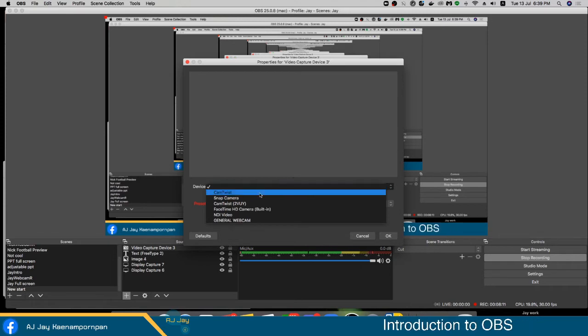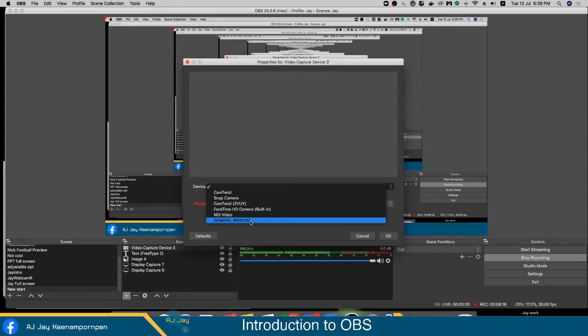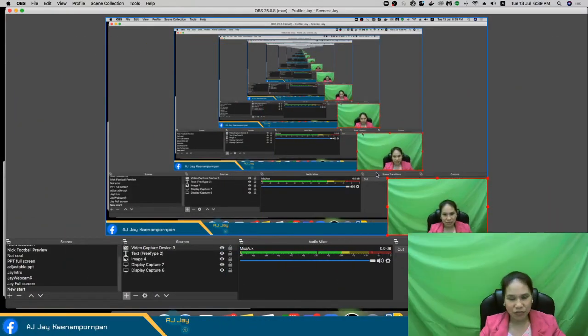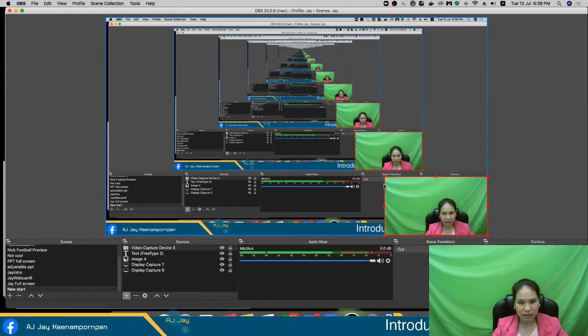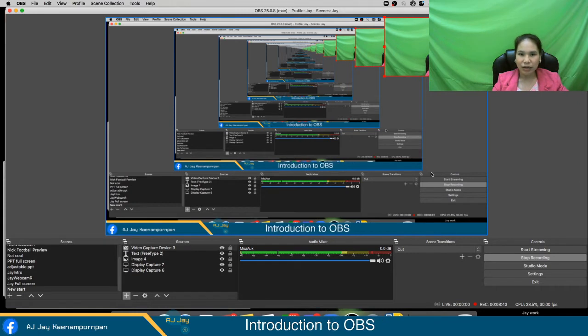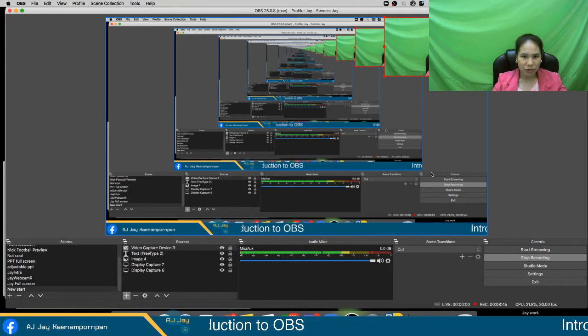Select the device that is connected to your computer. At the moment I have this one connected, a generic webcam. Click, you can see that's me. Click, you can set how clear the picture is and stuff there, but if you don't want to do anything, just click OK. Well, I don't want myself to be that big on the screen, so I just resize myself. You can just click and drag in and out, move wherever you want, right? This is how you add the video.